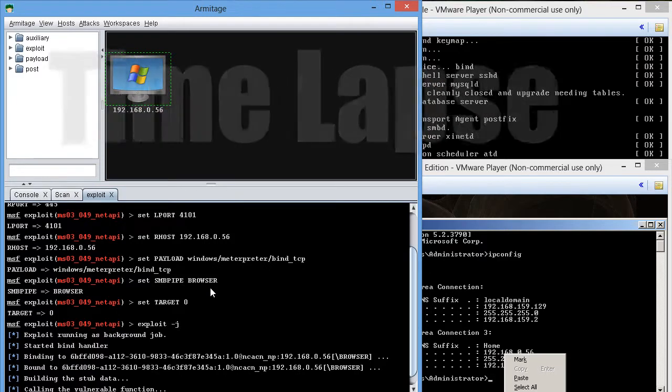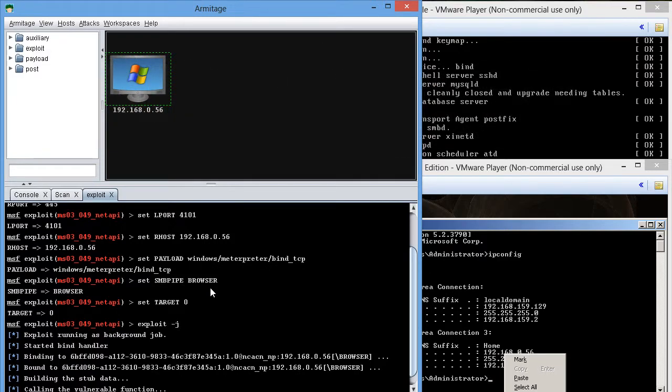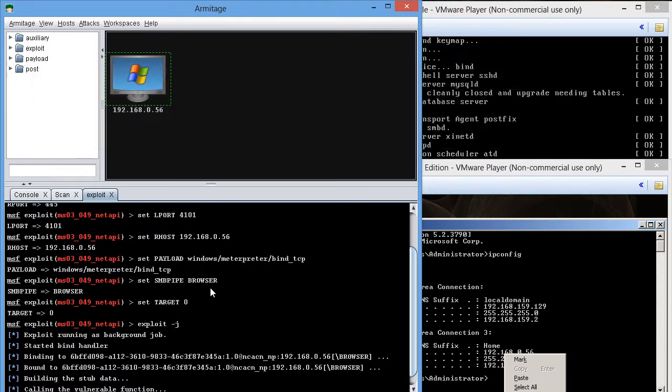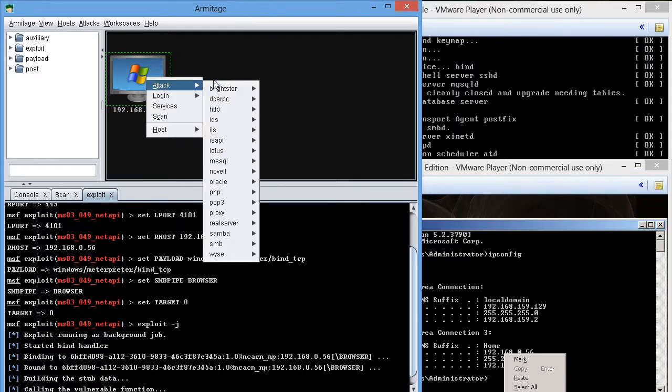At this point, it's actually trying to attack the system. If it's not vulnerable, it'll come back and actually tell us. If it is, it'll come back with a shell. Because this is taking a while, I'm making the assumption it's probably not vulnerable. So I'll right-click, look at the attacks, and then just start scanning through some others.